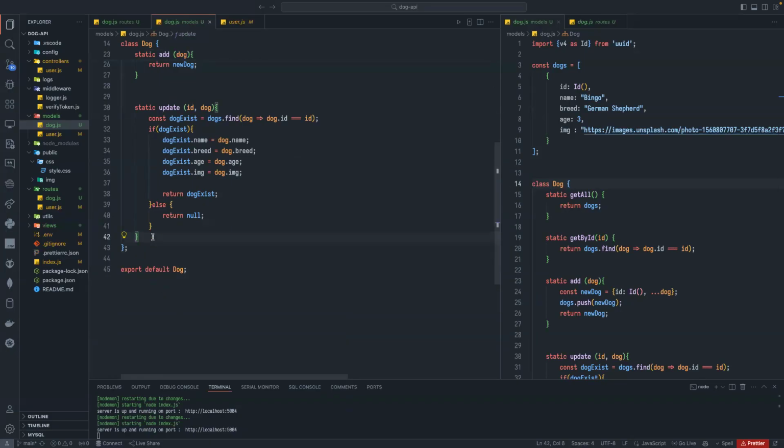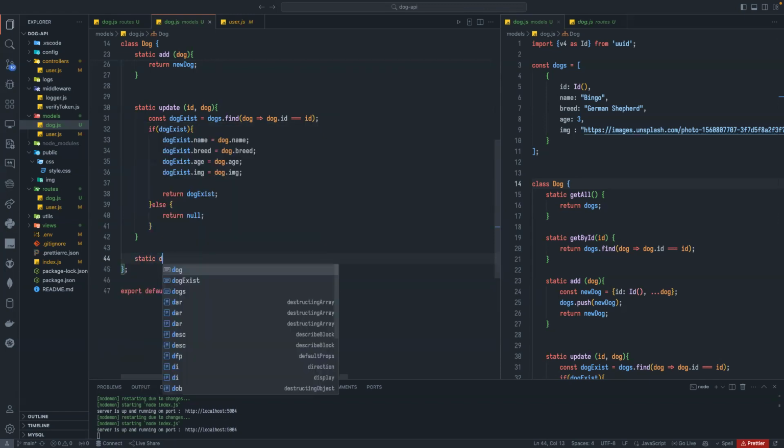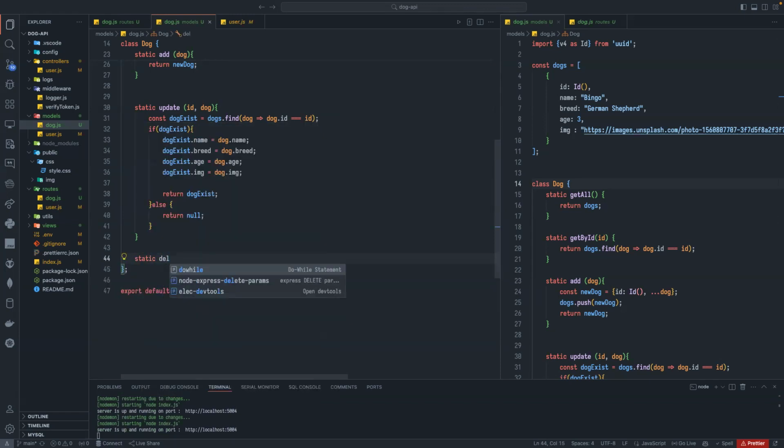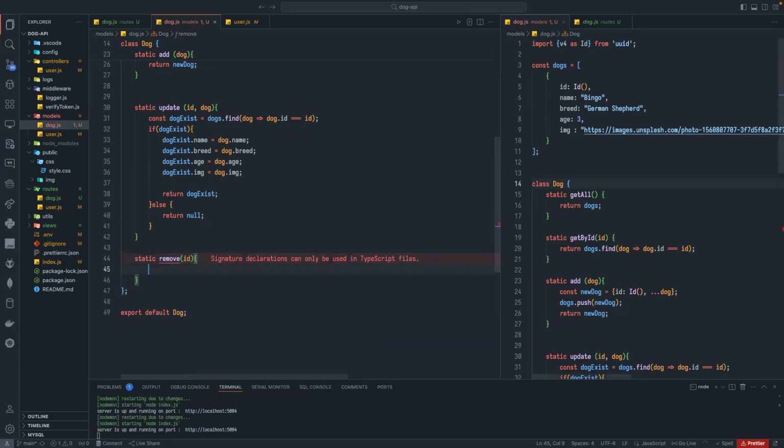Okay. The last one here will be delete. So we have many ways to do the delete. So I can just say delete. Actually, delete is a reserved keyword, so maybe it's not a good idea to use delete. Maybe you can use remove. ID, of course, to remove something, I will need the ID.